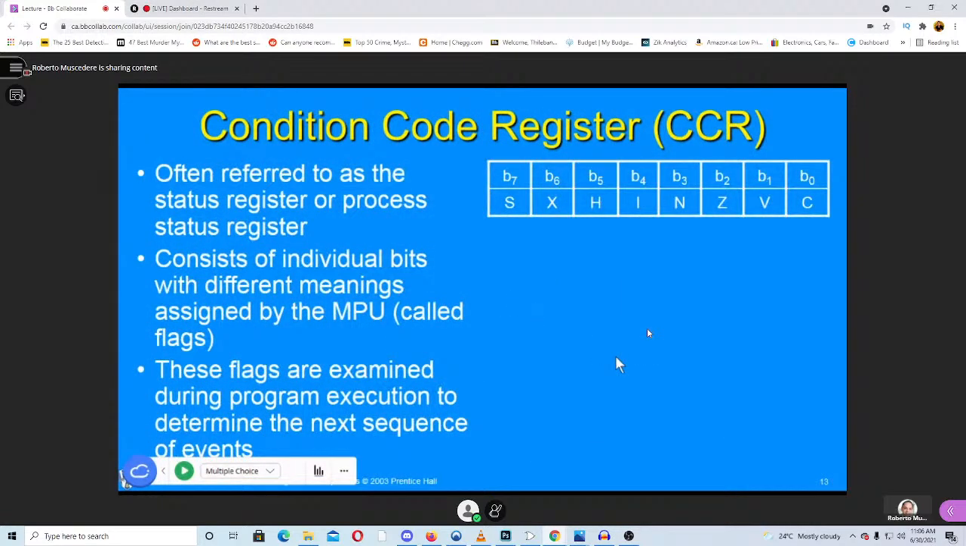Okay, the condition code register. This has a number of bits. These 8 bits all mean something special. Some CPUs refer to it as a status register or a process status register, whatever you want to call it. So it consists of individual bits with different meanings assigned by the microprocessor. We sometimes call them flags, these individual ones.